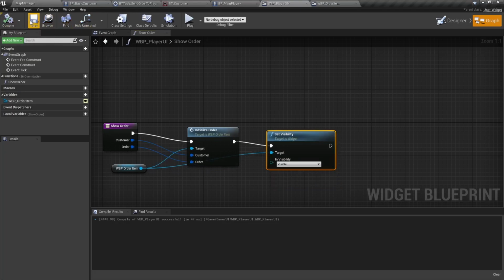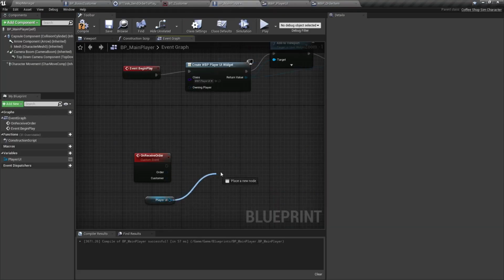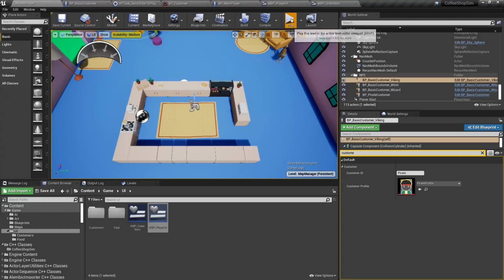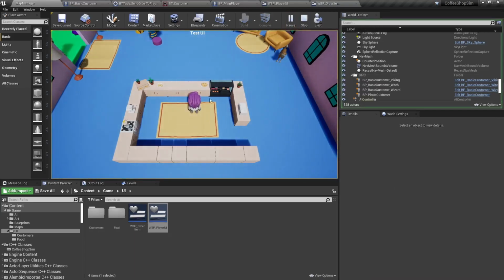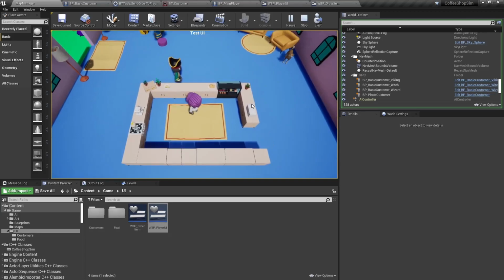Okay, and now we should be able to come back here and show order. Plug this, that, and that. So now let's test this out. It should work, hopefully. So the player is there. Okay, yeah, there we go. So we have this, the pirate is waiting for this and this. And in this tutorial, we're not gonna do anything else, but in the future, we will create the order and give it to the customer, and then when the customer is happy, it will move on and go along.